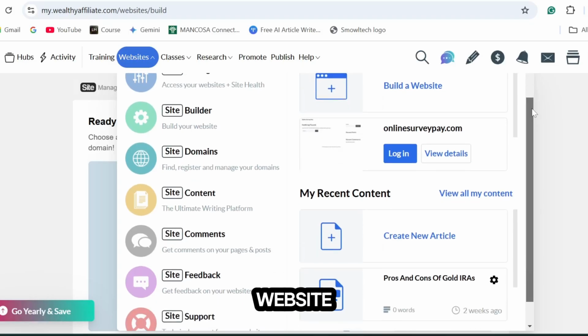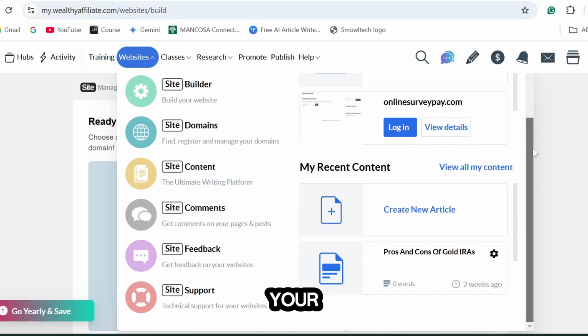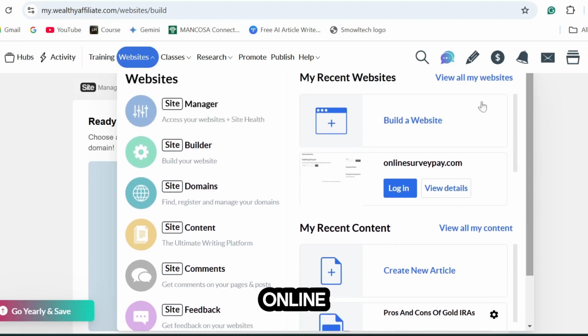Now, let's dive into one of the most powerful parts of Web Affiliate, the website and brand section. Your website is the foundation of your online business.